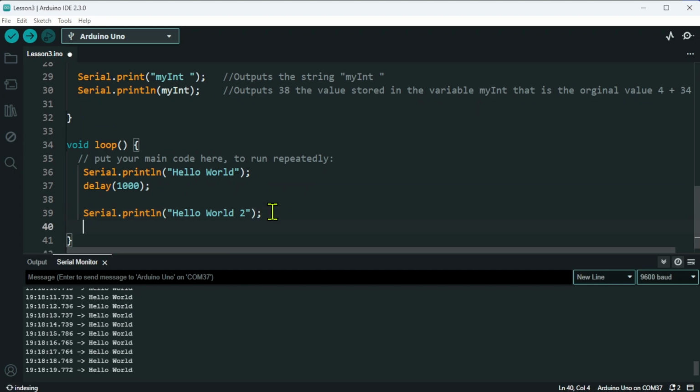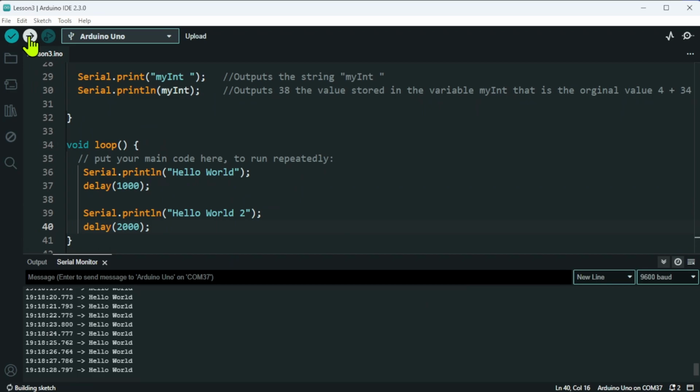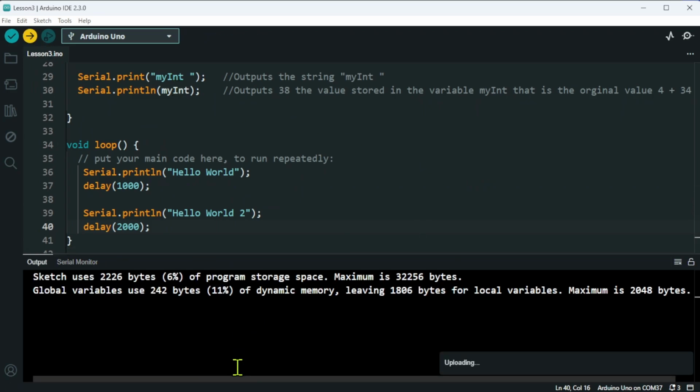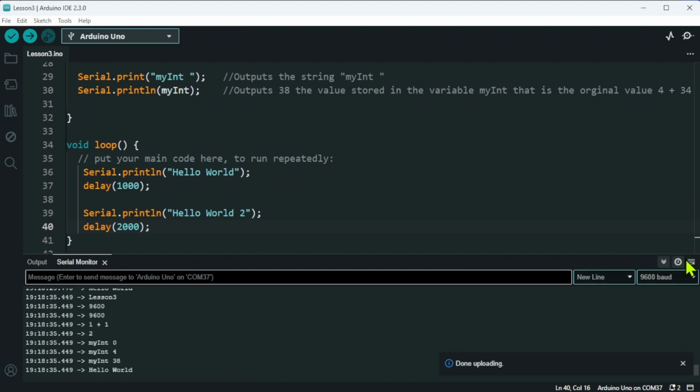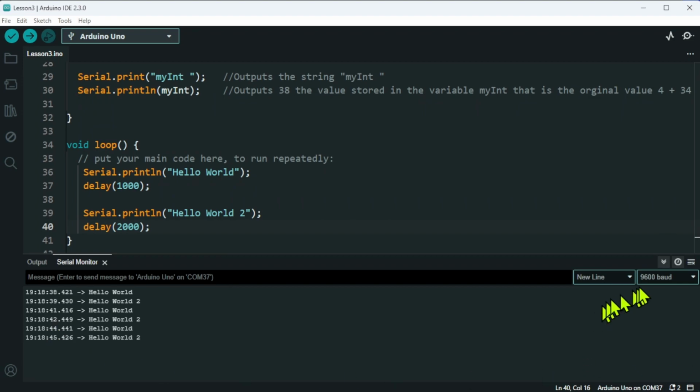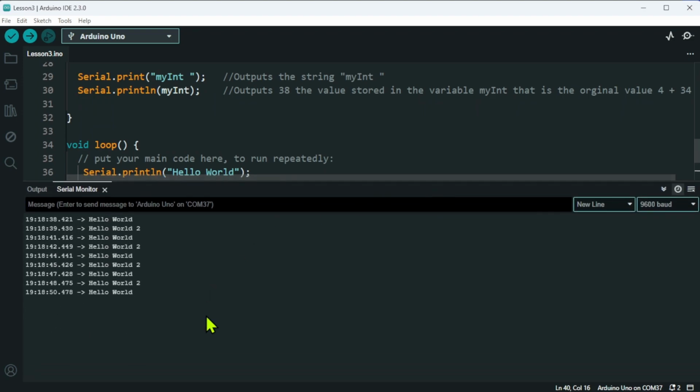If I put in delay 2000, let's have a look and see what it now does. Clear the output. Hello world 2. Notice the timings on these things. Let's just stop the serial monitor scrolling.